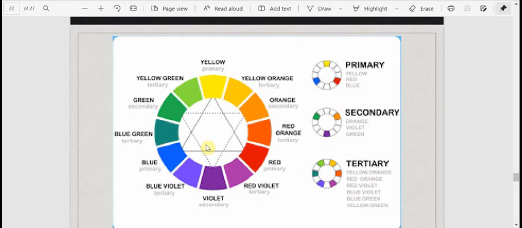So, since we are also talking about colors, let us also discuss the color harmonies. So, color harmonies are certain combinations of colors that create positive looks or feelings. Analogous colors are colors that are next to each other on the color wheel. Examples include red, red-orange, and orange.